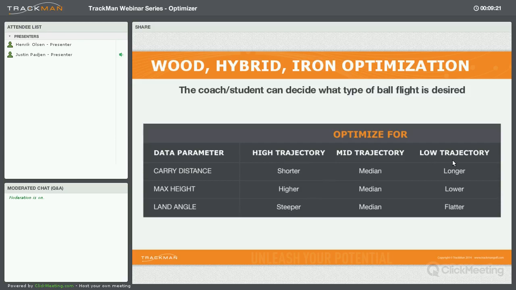On the other end of the scale, you've got the low trajectory. So that's going to be a lower and flatter shot, so it's going to carry further, but it's going to come in flatter or with a shallower landing angle, which is going to make it release more. And then mid trajectory, again, is going to be right in the middle of those. So again, it depends on the student, depends on the conditions that they're playing in and what you're trying to achieve.